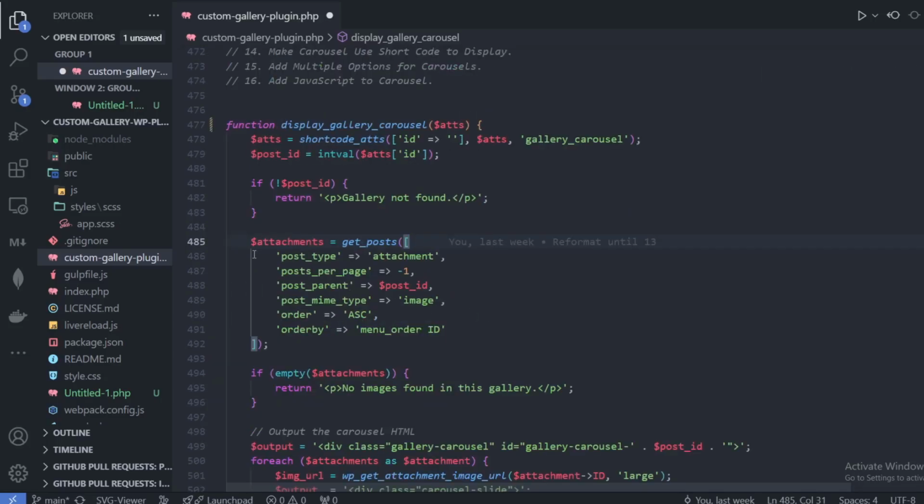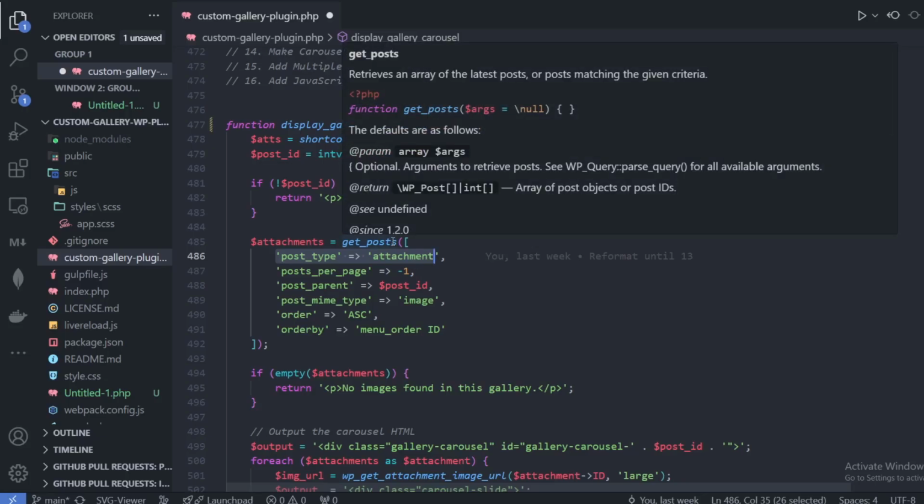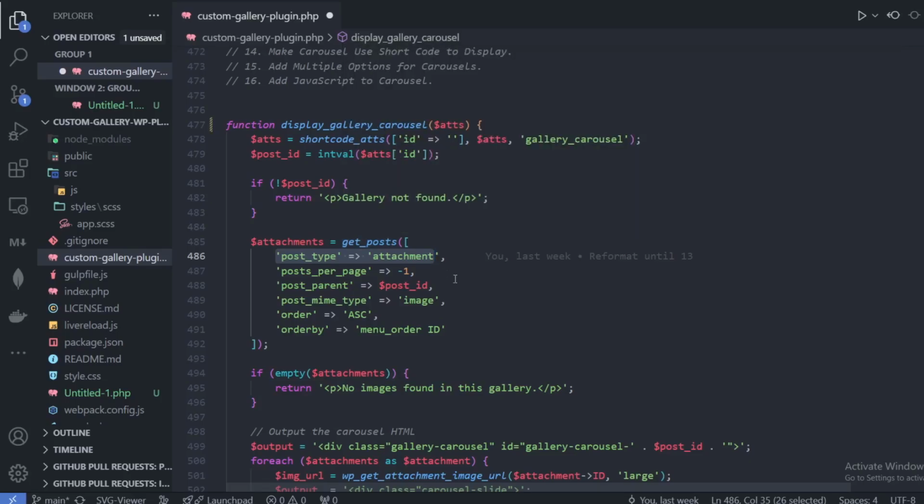In terms of the attachments, or the images that are shown to be displayed, the post type is an attachment, and we're just using the get posts function, and as you can see, it just retrieves an array of the latest posts or posts matching the given criteria. Over here we're getting the post type of attachments, posts per page, and we're also getting the post parent by the post ID.